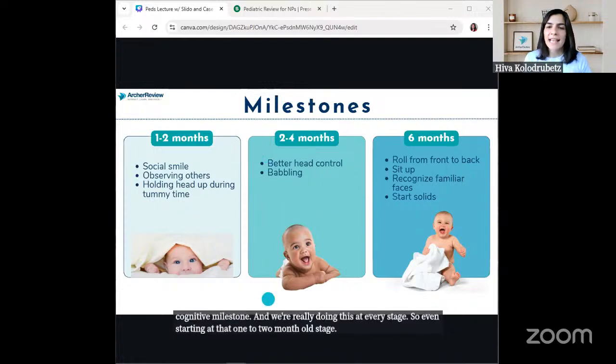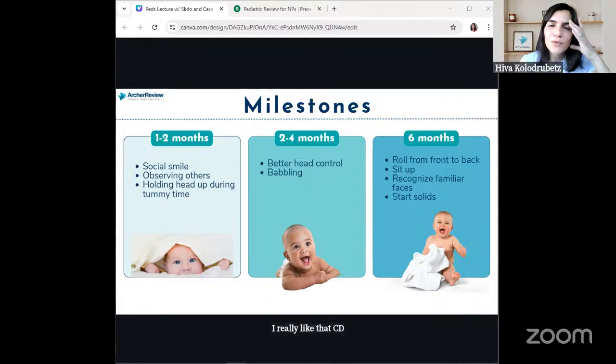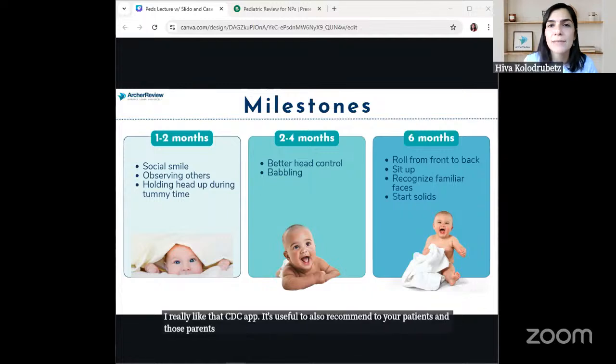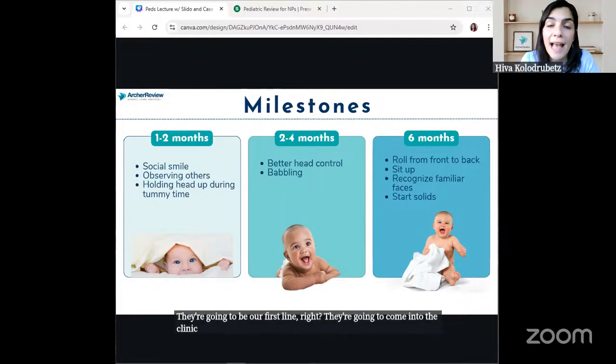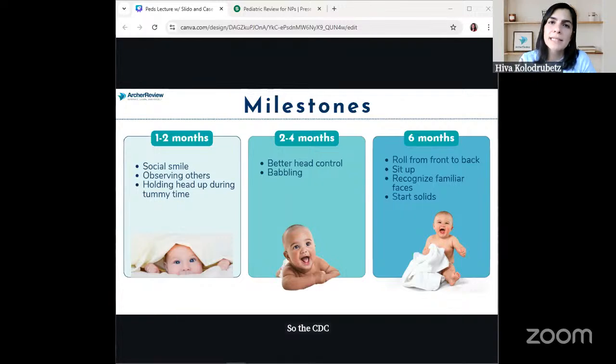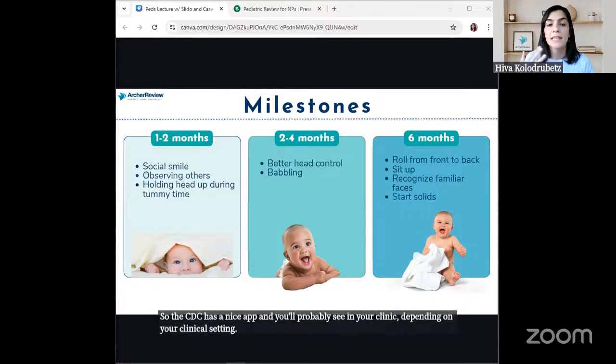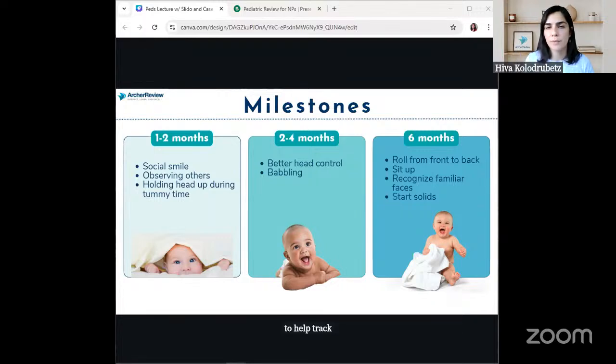I really like that CDC app. It's useful to also recommend to your patients and those parents so that they can be tracking their kids' milestones. So if they see anything, they're going to be our first line, right? They're going to come into the clinic and say, hey, this is what it flagged. Let's talk about it and initiate that conversation. So the CDC has a nice app, and you'll probably see in your clinic, depending on your clinical setting, what you're going to use to help track and have these conversations about milestones.